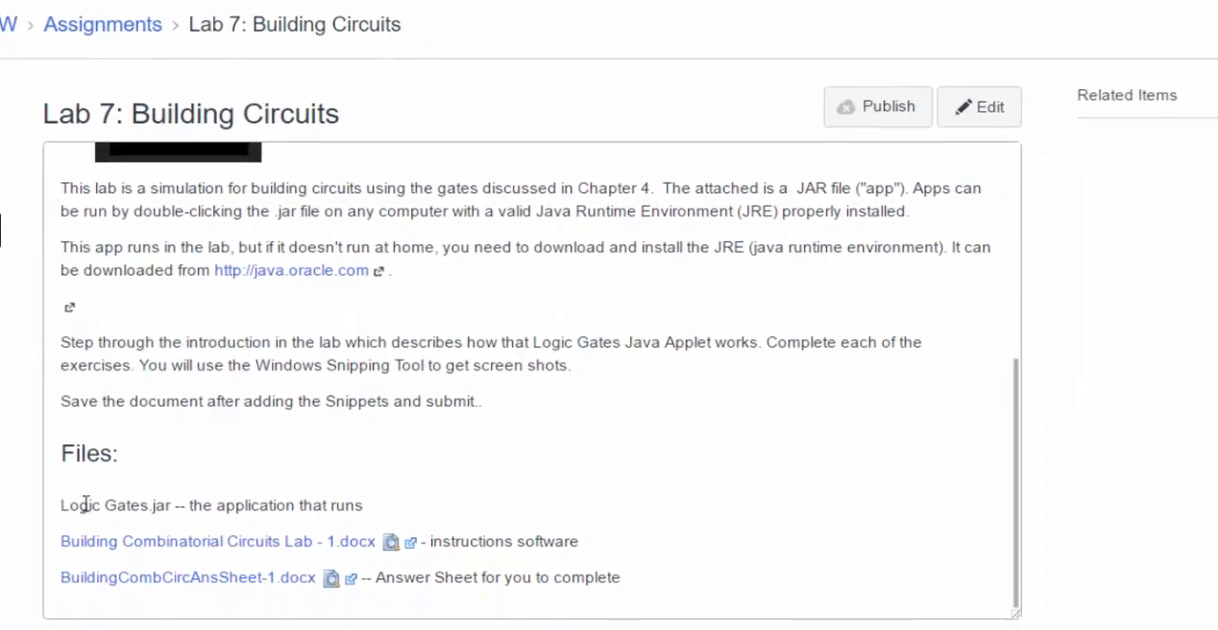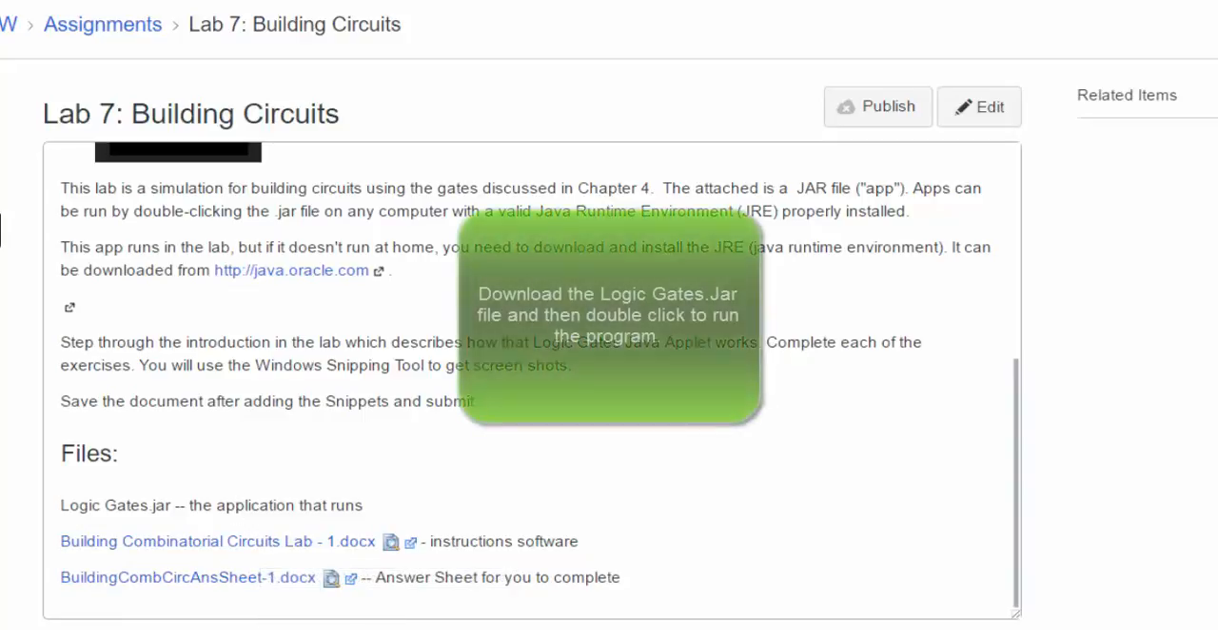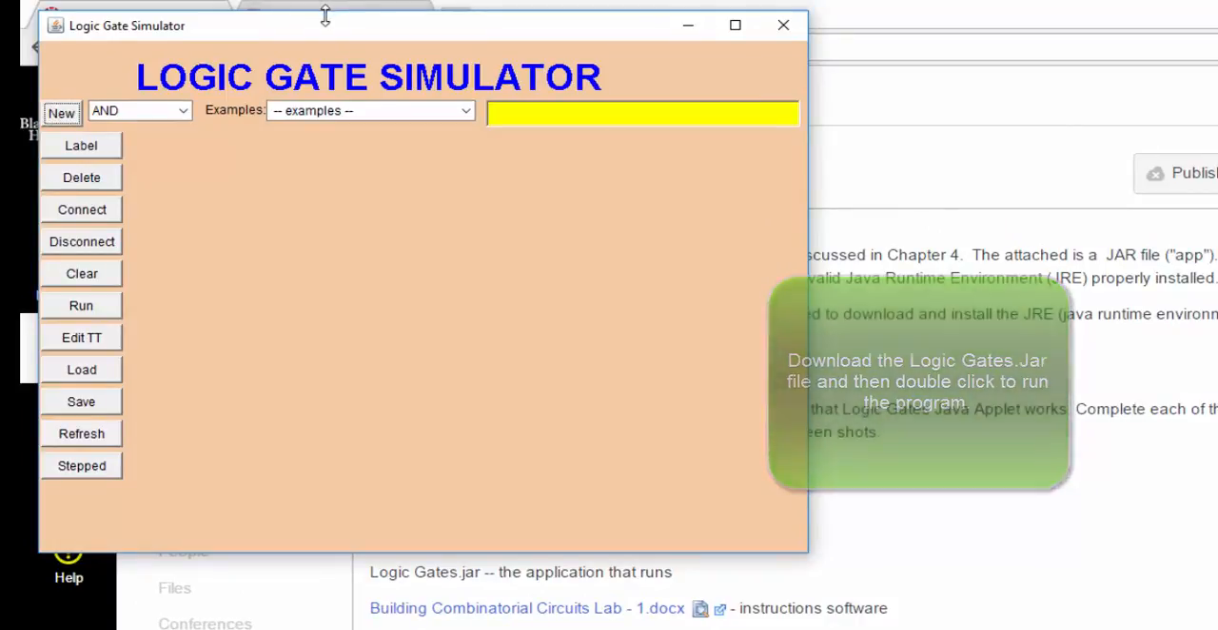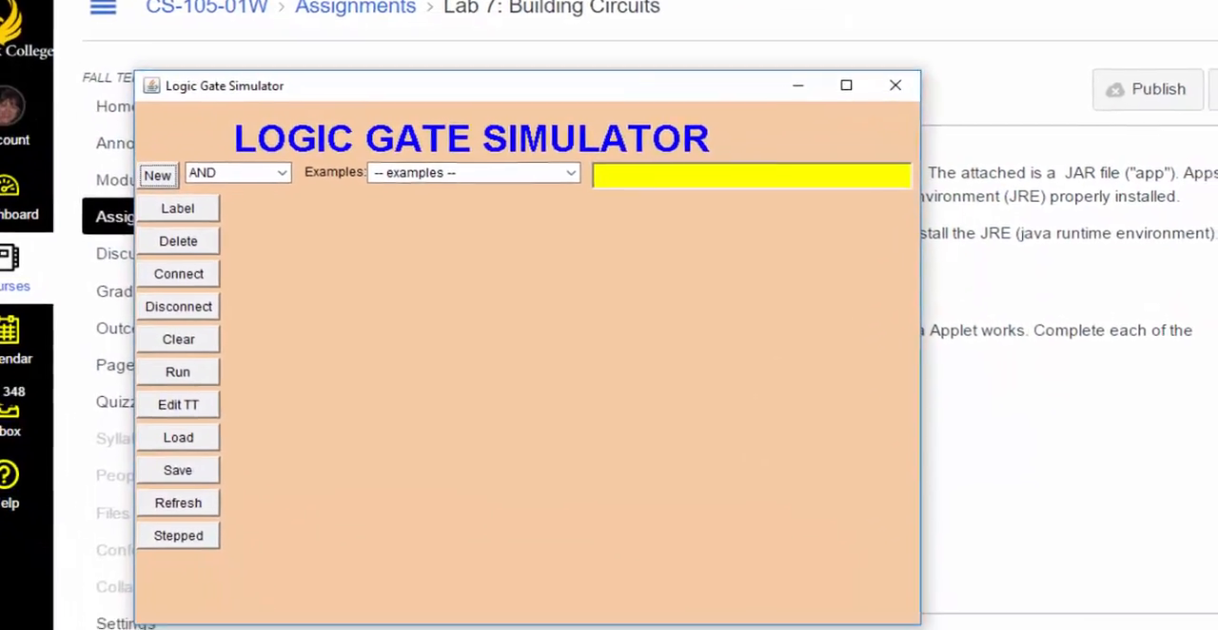In the files section, you will have the applet itself, and then you have two other files linked. These are the instructions. In this link is the answer sheet that you will need to complete. But first, let's step through the instructions. To execute the jar file, you will double click, and here is our simulator.